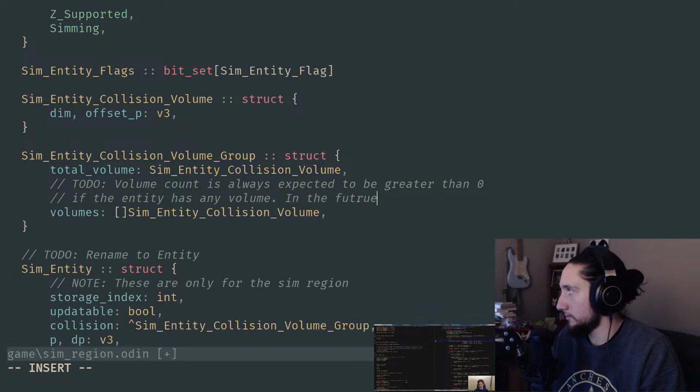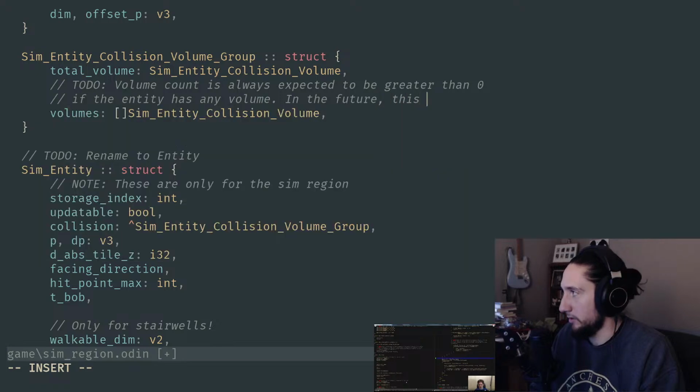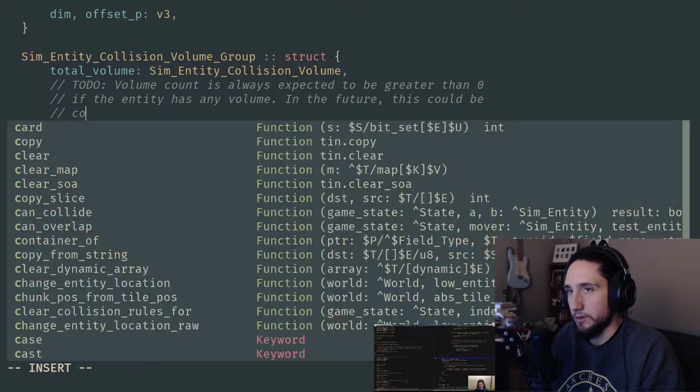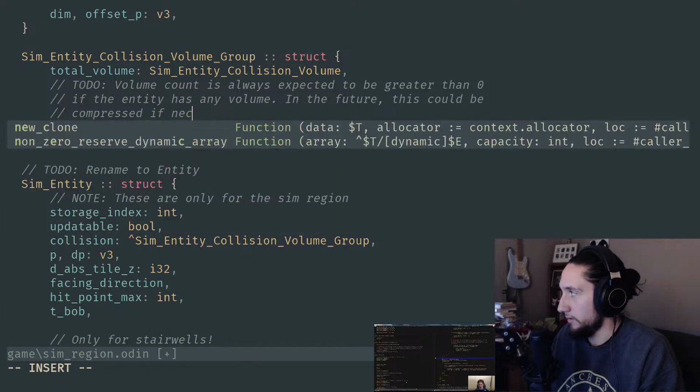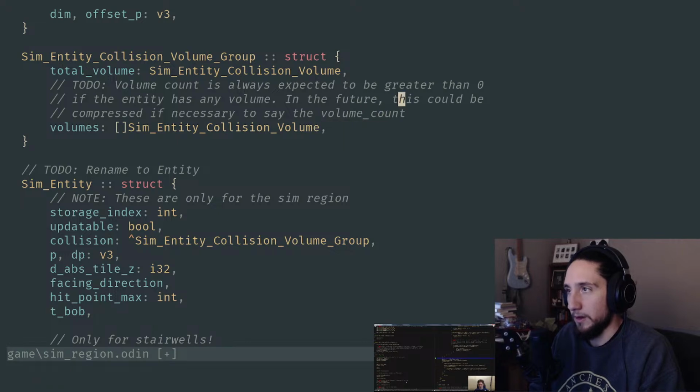All right. Hold on. Let me just finish writing this out, because I think this will help me understand what on earth is happening here. In the future, this could be compressed. I guess I'll just use the same name as the member here. Well, there is no volume count member, so never mind. It's just whatever the length of this is, right? So you just do it that way.